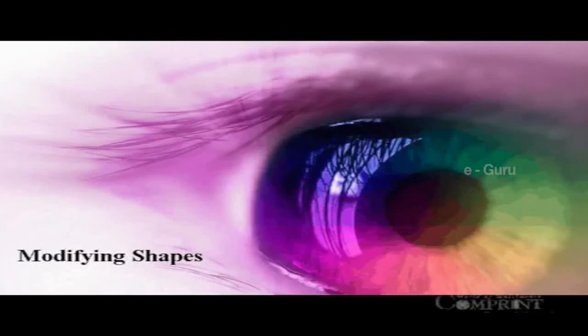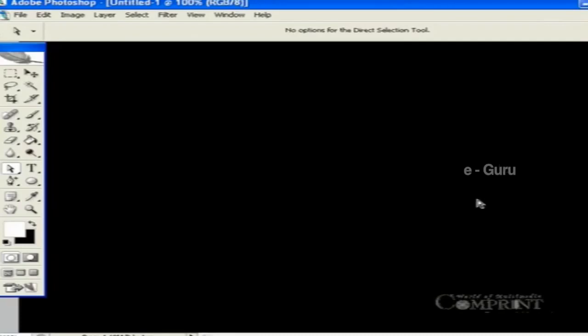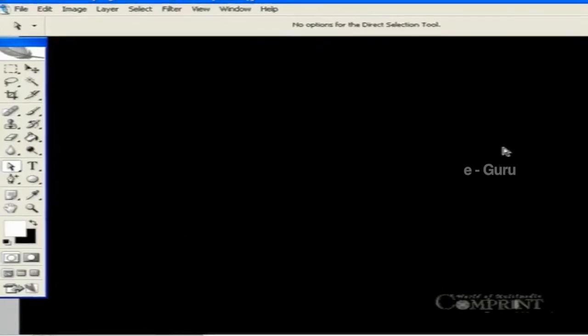Modifying shapes. In this lesson, we will learn how we can transform a circle or a rectangle into a required shape. By using the special editing tools, we can modify a shape into a desired shape.